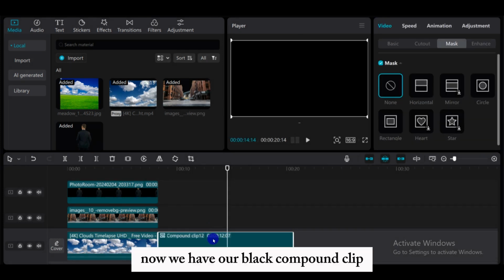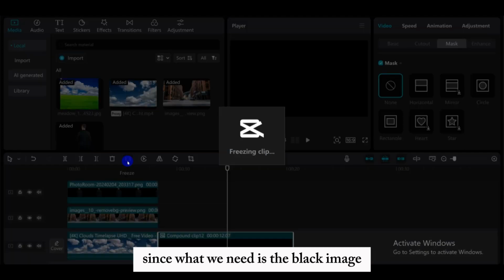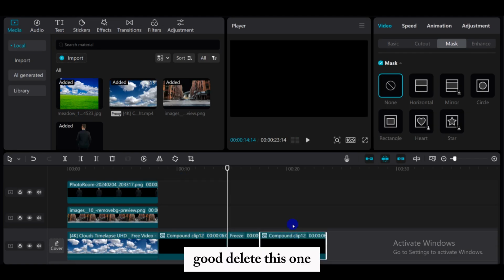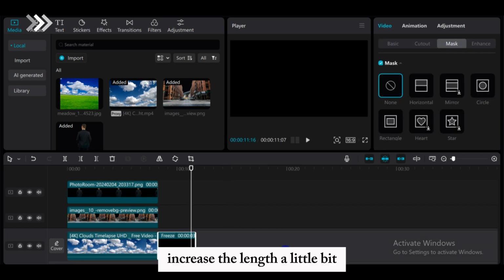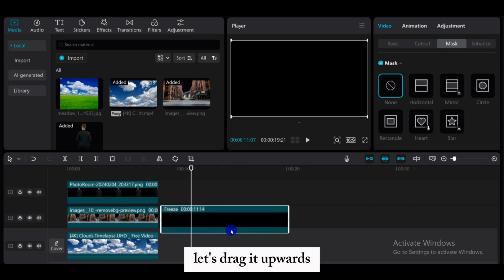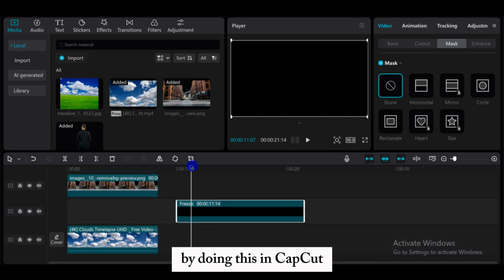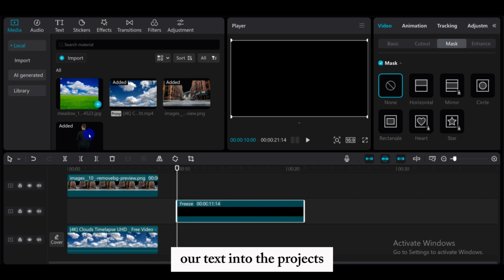Now we have our black compound clip. Let's freeze it, since what we need is the black image. Good. Delete this one too. Increase the length a little bit. Let's drag it upwards and take it to somewhere around here. By doing this in CapCut, it will be easier for us to input our text into the project.